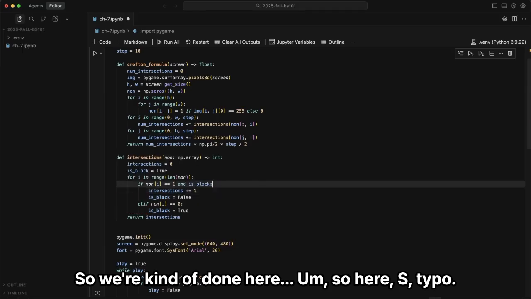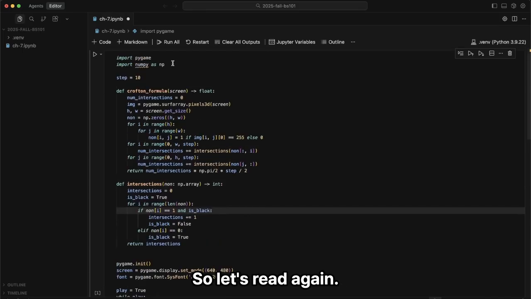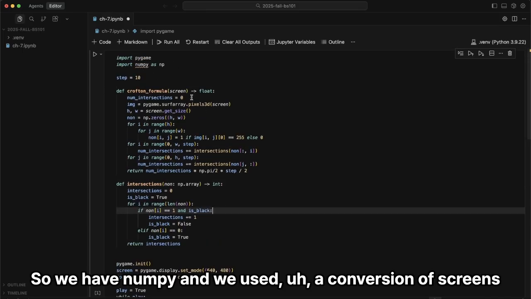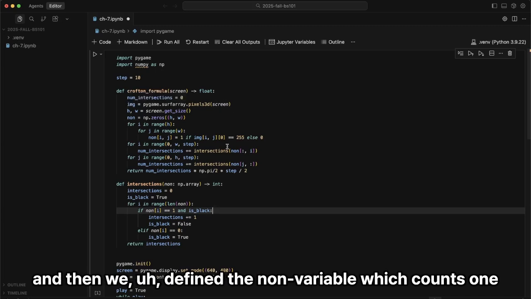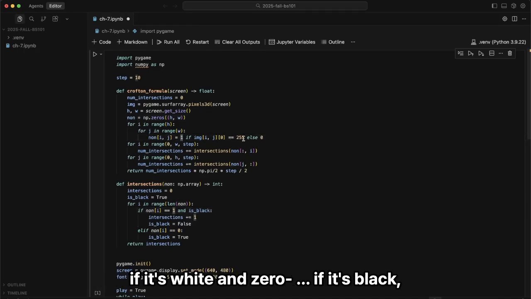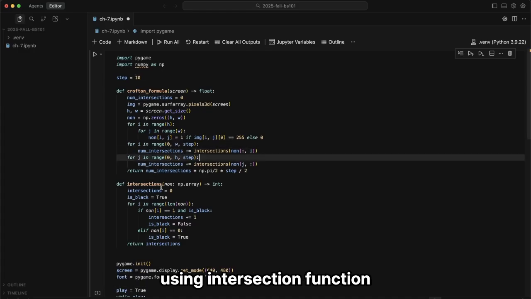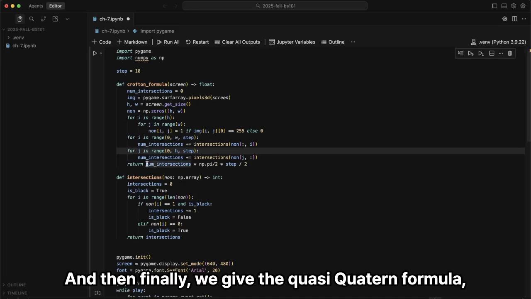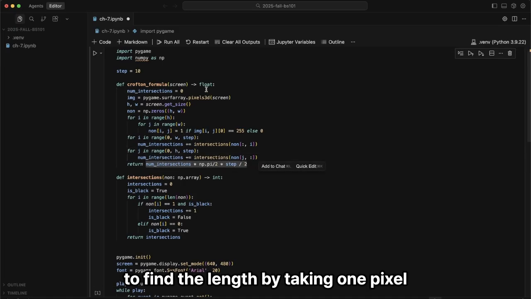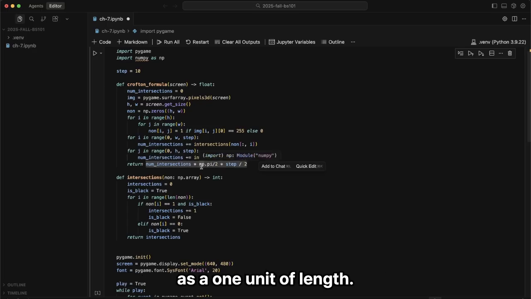So here, there's a typo. So let's read again. We have NumPy, and we used a conversion of the screen into the NumPy array of the image, and then we define the non variable, which counts 1 if it's white and 0 if it's black, and then we take the number of intersections using the intersection function to count how many times the black becomes white. And then finally, we use the Cauchy-Crofton formula to find the length by taking 1 pixel as 1 unit of length.